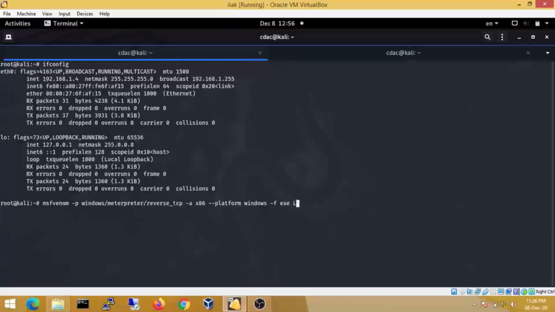Here we need to mention our host IP address. Host means our Kali Linux machine IP address, to hear traffic on our machine. And LPORT, whatever port that you want to use. I am mentioning it as 4444. And I am saving that payload on my desktop, so I will be giving the desktop path.